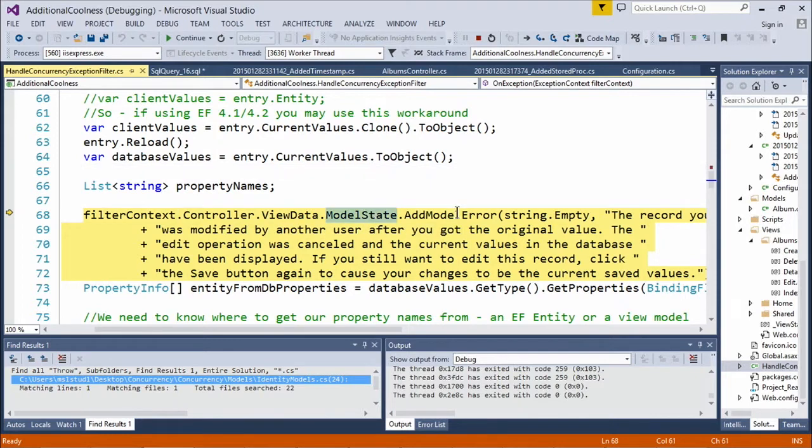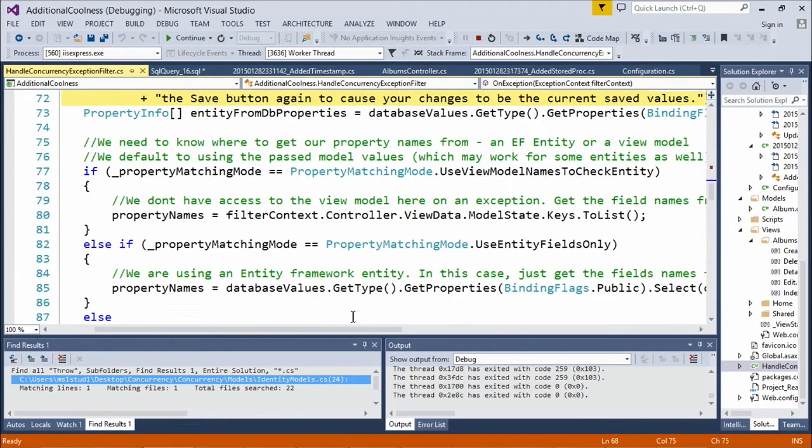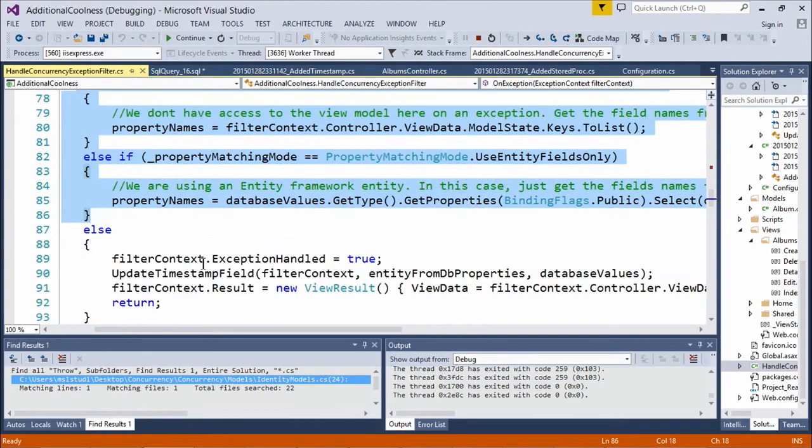And let's go ahead here. We're adding an error to the model state. So we're adding something that the user will see. And it's got this long message, which you'll see on the screen in a second. Then we can go down here. I have some code here because whether you're using an entity or a view model, they're a little bit different procedure. So I have a little code here to detect that.